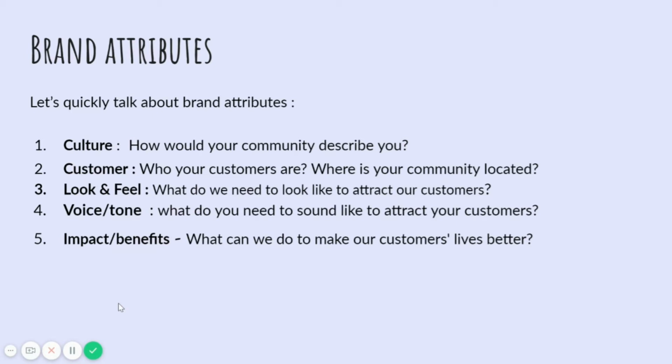Third is look and feel. What do we need to look like to attract our customers? How is the whole brand going to present itself in visual forms in the market to attract the customers? Then the voice and tone. What do we need to sound like to attract your customers? This voice and tone need to be set beforehand because this will be used all over in your communication materials. So that is why voice and tone.